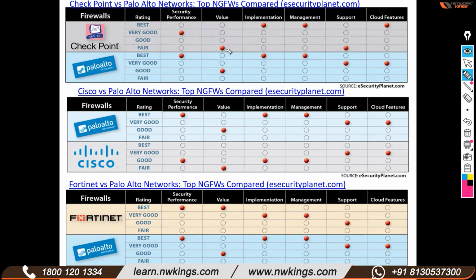On value, you can see that Checkpoint is fair, Palo Alto is good, Cisco is still fair, and Fortinet is very best. So here Fortinet is leading Palo Alto, but Palo Alto is leading Checkpoint and Cisco. That is in terms of value, and here Fortinet is leading. So you can see very interesting differences.